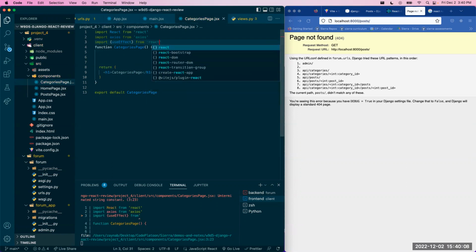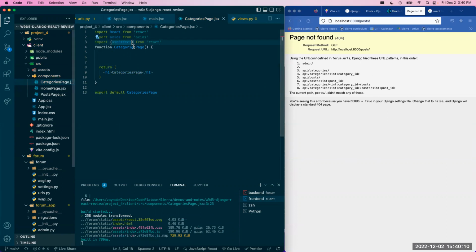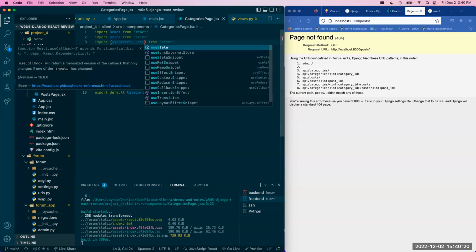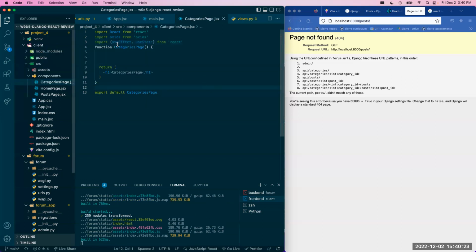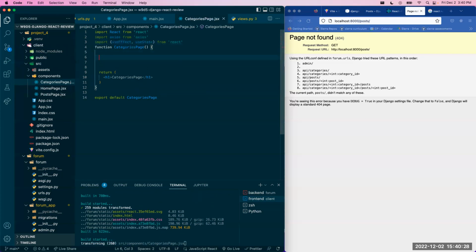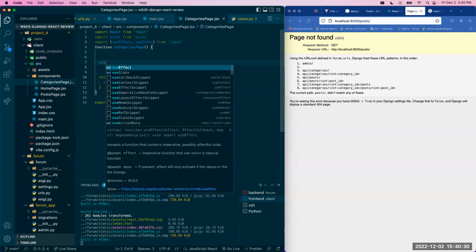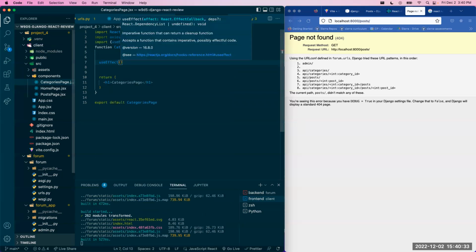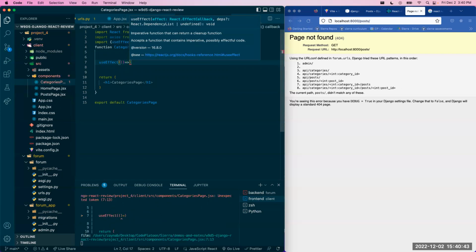So this is coming from React. Do we want useState? Do we think that would be helpful? Probably. Let's do that. Okay, so we have useEffect and useState. So we'll start with useEffect. How do I structure this? What do I send in? Parentheses, arrow function, curly brackets.